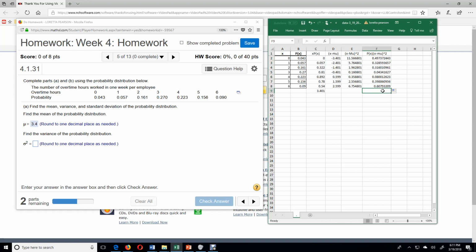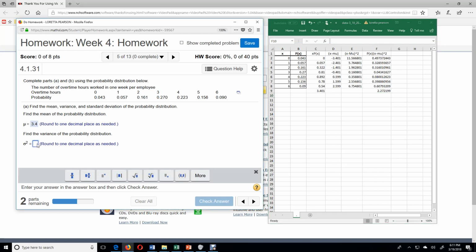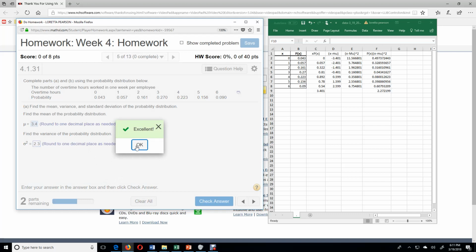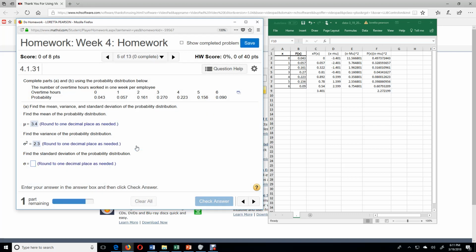Okay, and it turns out that the sum of column F is going to be the variance. So I'm going to put equals SUM of that whole column, close the parentheses, and so the variance is 2.72199, rounded to one decimal place. I'm going to come over here and put it in. That should be 2.3. And excellent again.